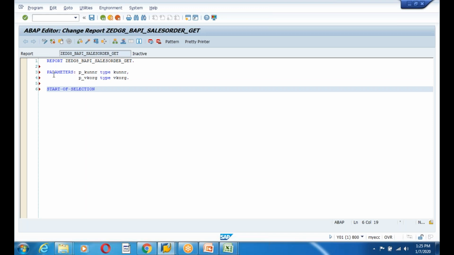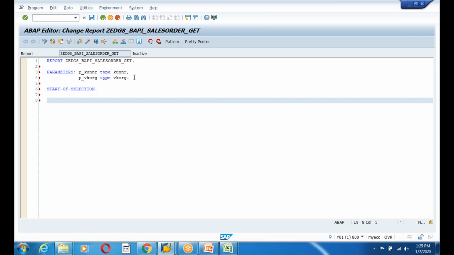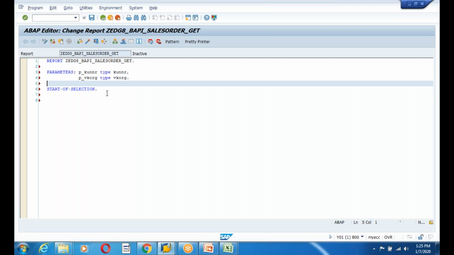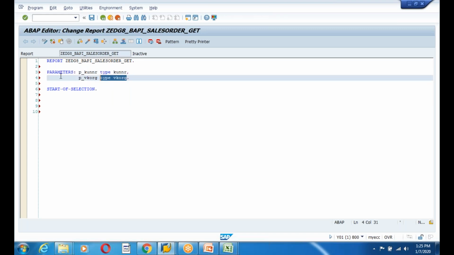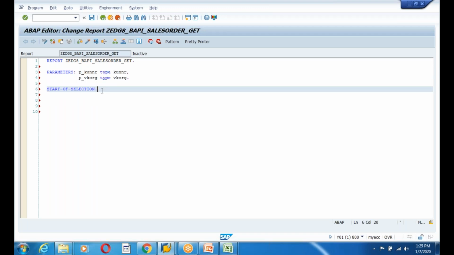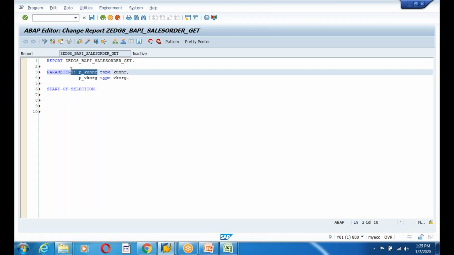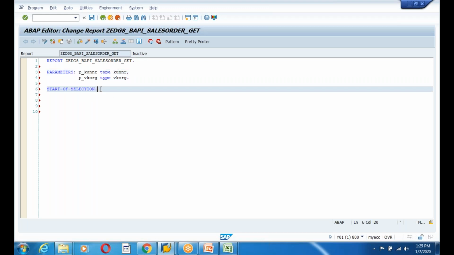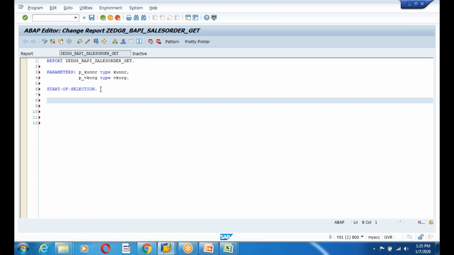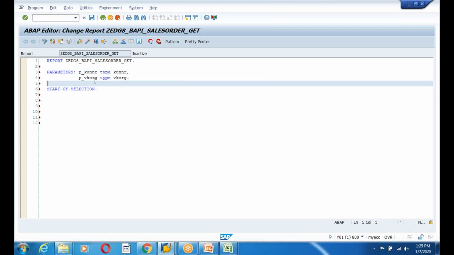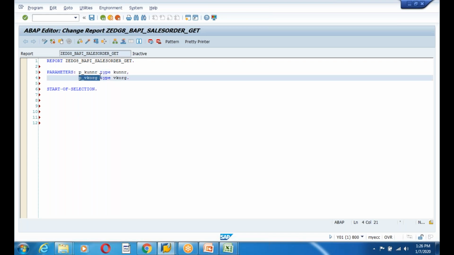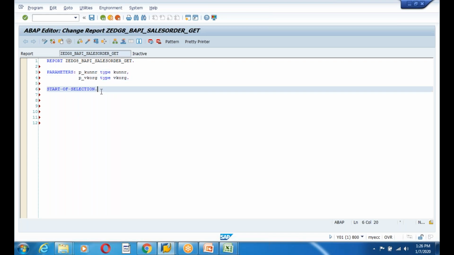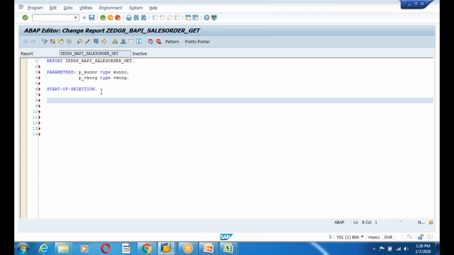And the start of selection, guys. So whenever you define an input, you must do validations. Actually, I am not doing that. But in reporting, the standard practice is if it is an input, you must do a validation. Suppose the user inputs a wrong value, you must give a validation message. Whenever you implement in projects, you must do a validation at selection screen on P underscore KUNNR, at selection screen on P underscore VKORG. I'm not doing it now, but you have to do that.